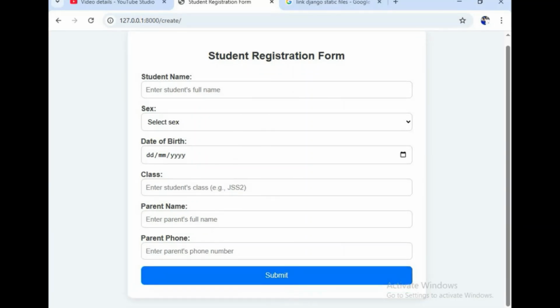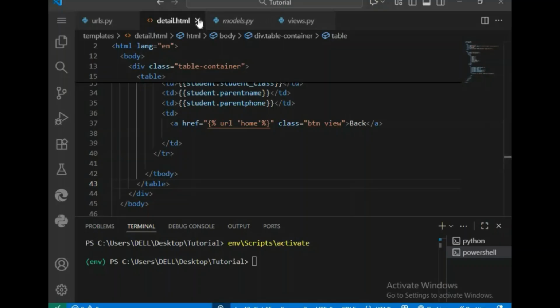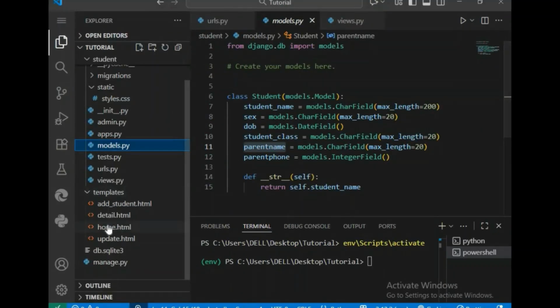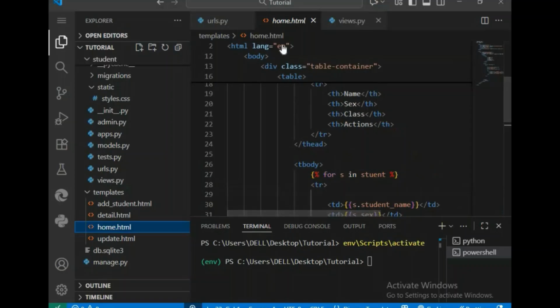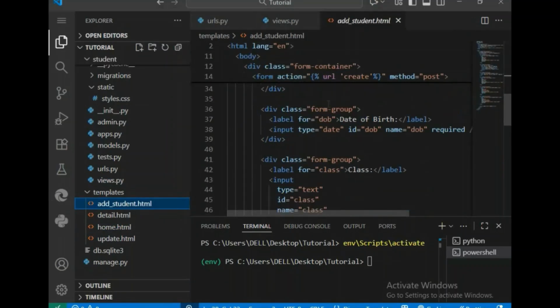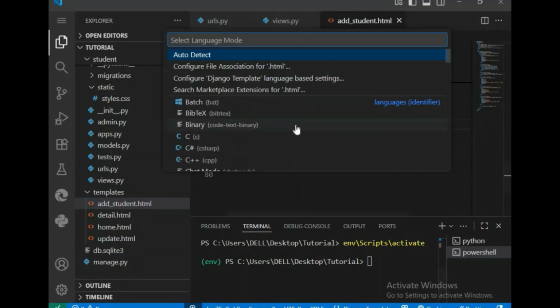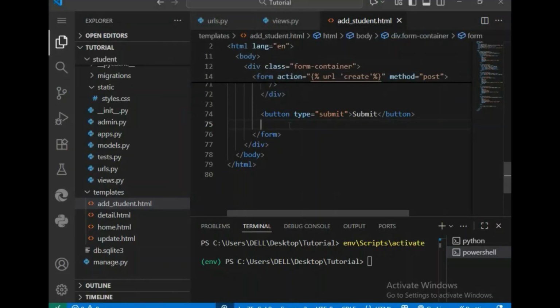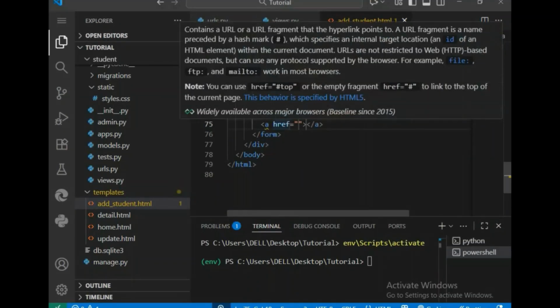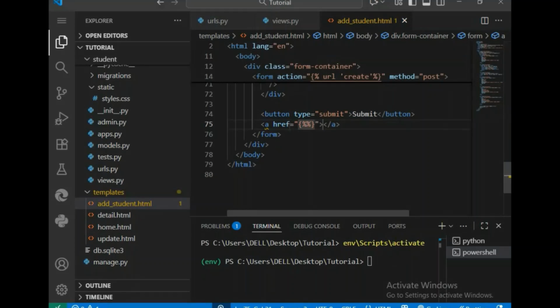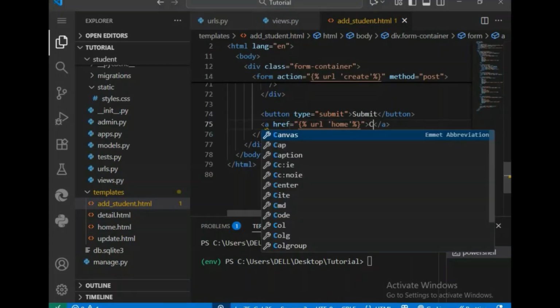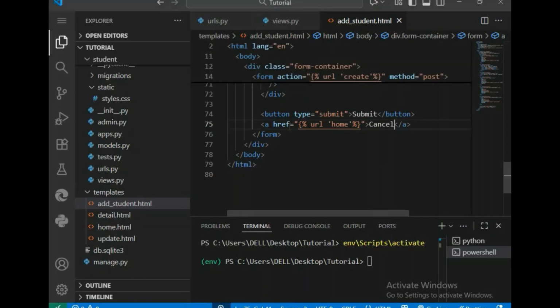Then I need to add a button here to go to cancel. So I'm done with the detail page. I'll come back to my home page, and no, not home, to add student. I'll come down here and I'm going to put a button and I'm going to say URL for home, and I'll put it here as cancel.